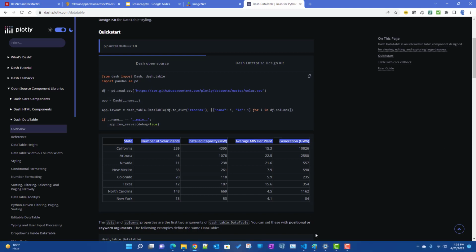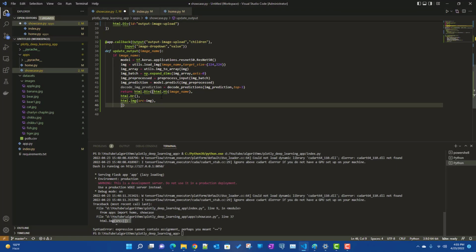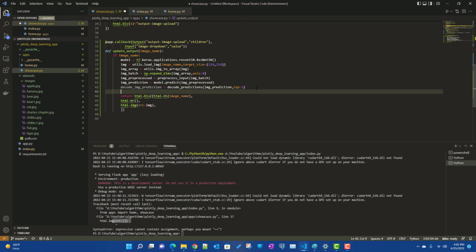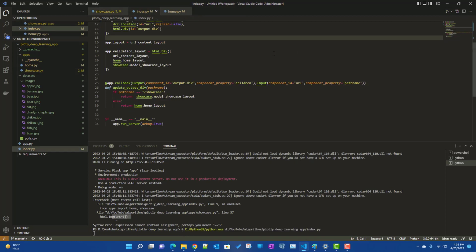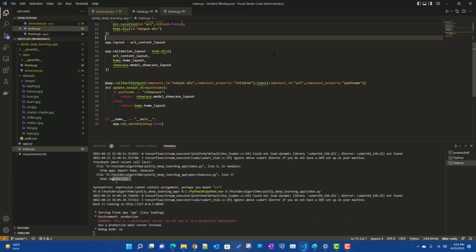For that we first need to know how my decoded image prediction is coming, how we are getting the data. Let's print that: print decode_image_prediction. Before we code that, we will run this and see how it is getting populated. Then we will convert it according to that Dash table. I'll go to index.py and run it. Hopefully there is no error now.